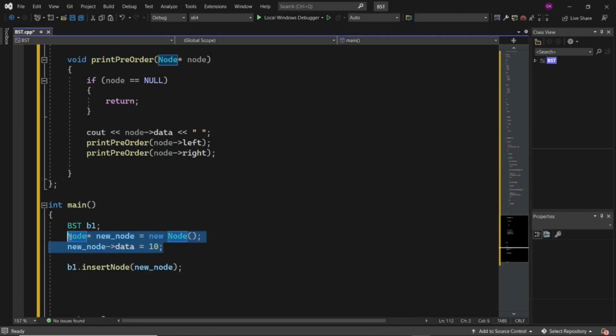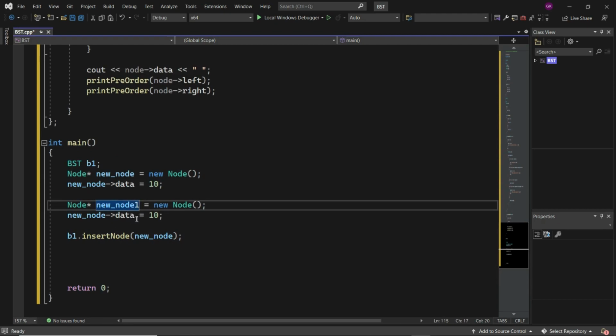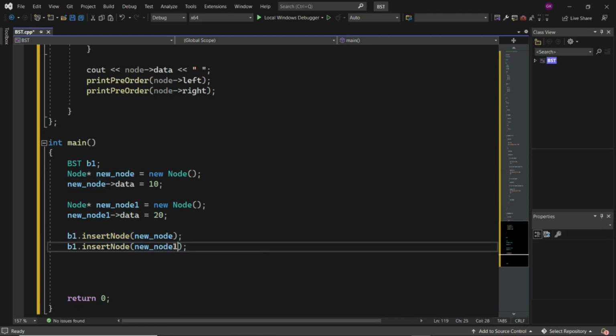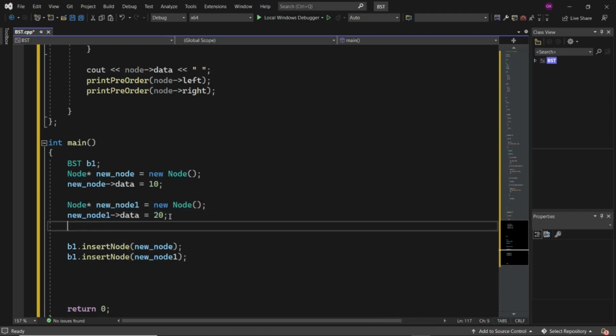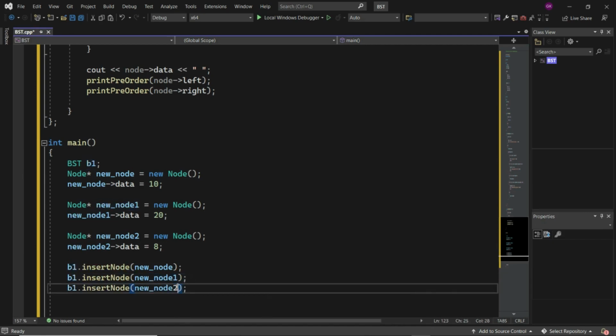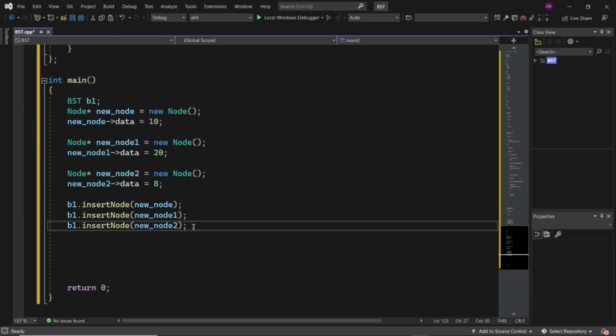Okay, let's create node 1. Node 1 data will be 20. We will pass node 1 here. Then let's create node 2. Let's pass 8 to it, and it will be node 2. Just copy it, pass the node 2. So this is how we are going to insert the new nodes into the b1 binary search tree.